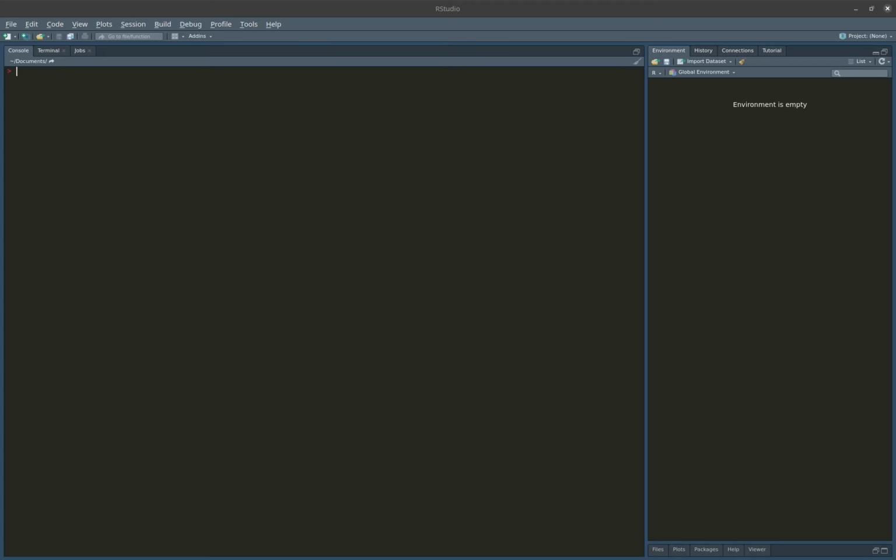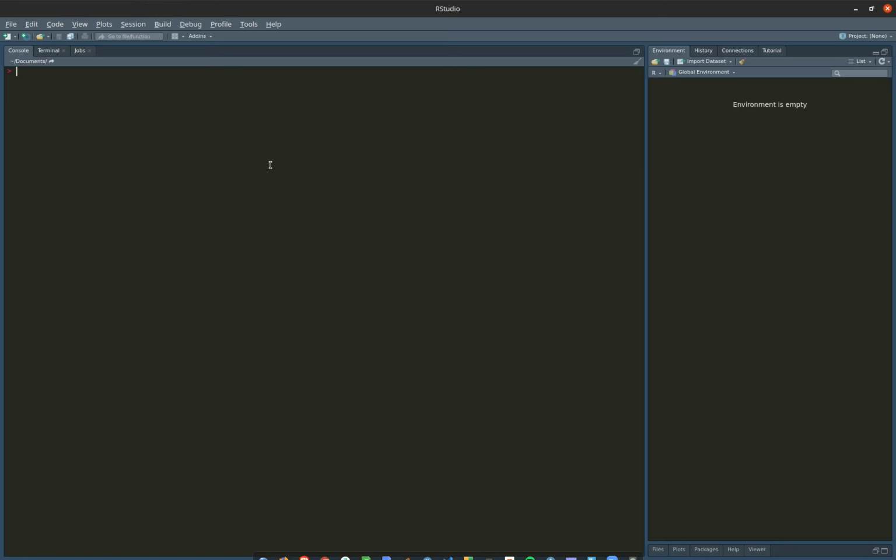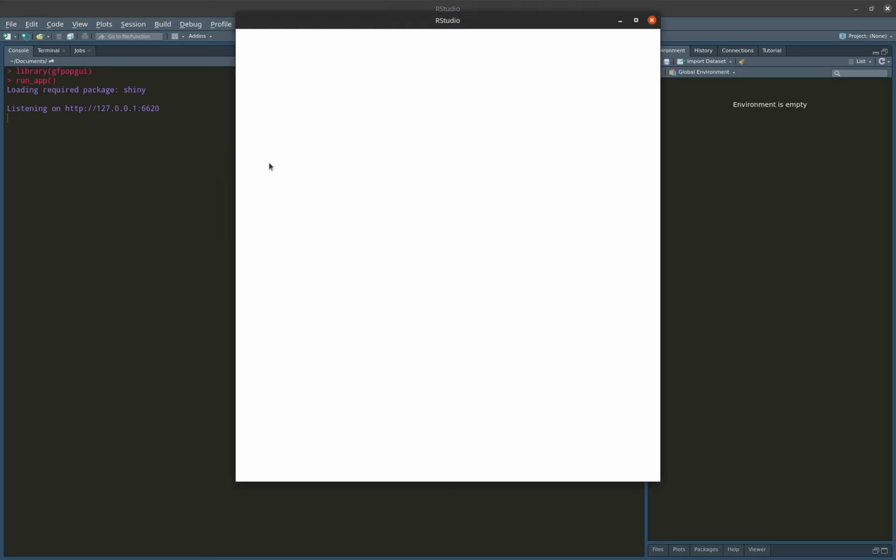So you can run the GFPOP GUI in two ways, either locally through R, like we're going to do here, or through a web server that you can find right here. For now, we're going to focus on the local version. So once you go ahead and load the GFPOP GUI, you can just run the app like that.